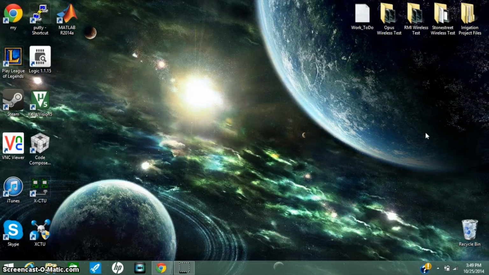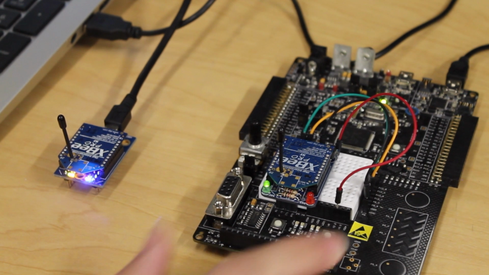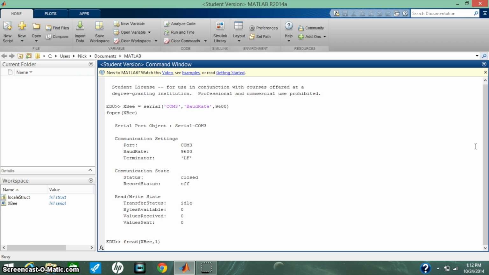Hello, my name is Nick Madrid, and this is a video tutorial to demonstrate basic XBee communication between the PSoC 5 dev kit and MATLAB. To demonstrate the communication in this video, when a button on the dev kit is pushed, we will send a specific number from the dev kit XBee to the MATLAB XBee, which we will then read in through the MATLAB command window.